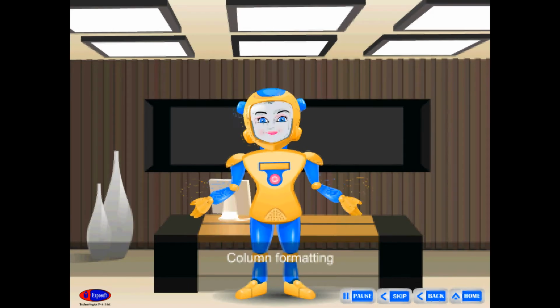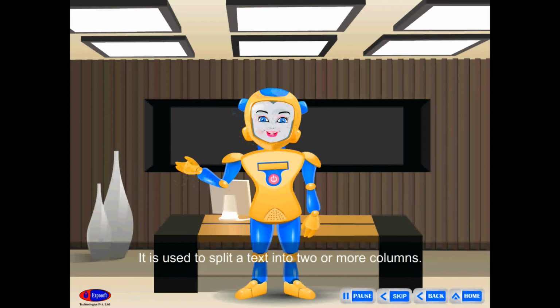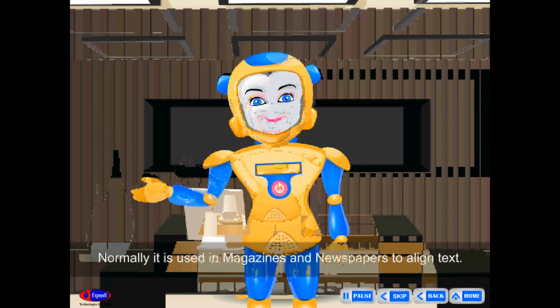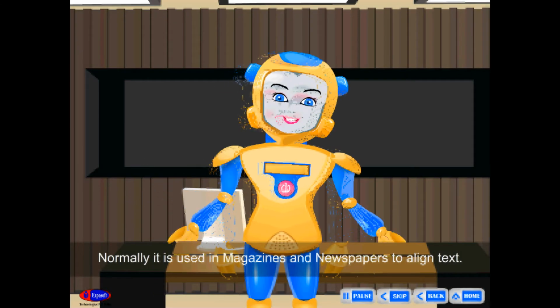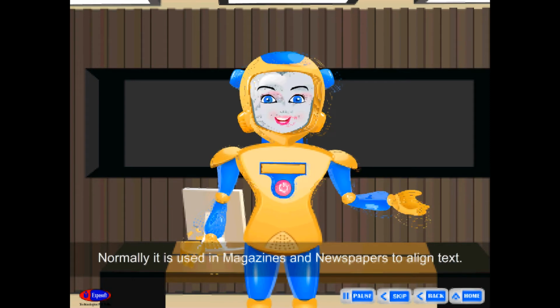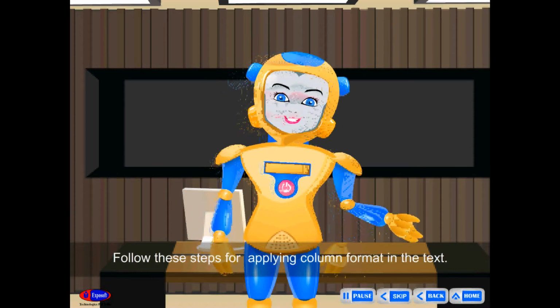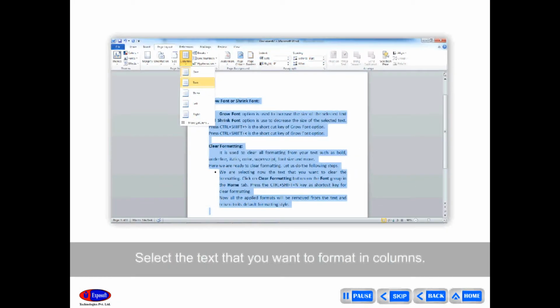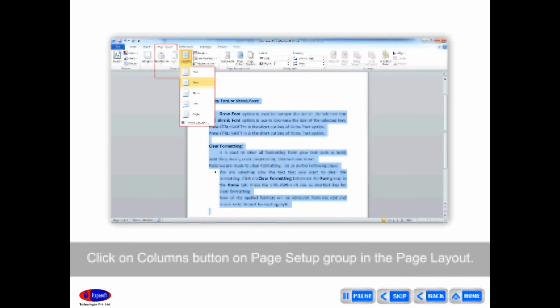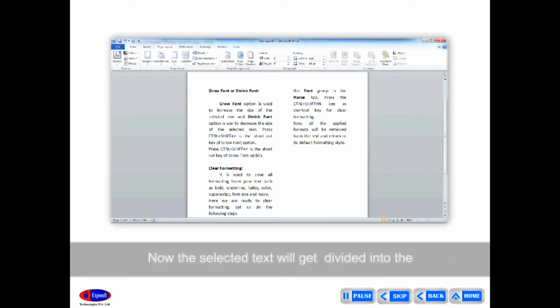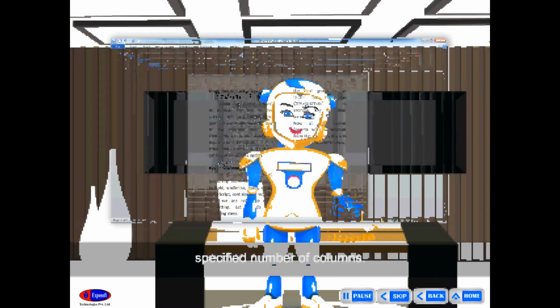Column formatting. It is used to split a text into two or more columns. Normally, it is used in magazines and newspapers to align text. Follow these steps for applying column format in the text. Select the text that you want to format in columns. Click on the Columns button on the Page Setup group in the Page Layout tab. Choose the number of columns that you want from the list. Now, the selected text will get divided into the specified number of columns.